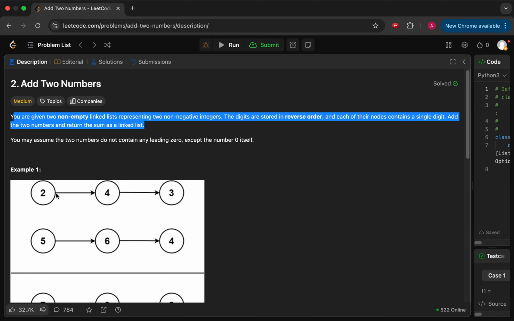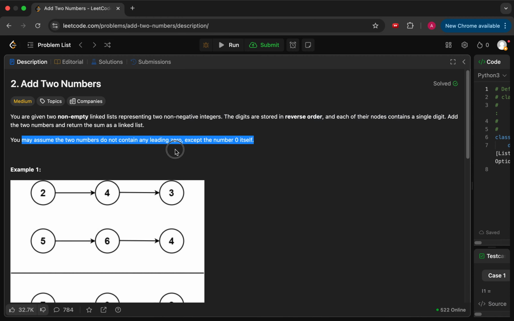Also, if it were a doubly linked list, I think that could be a different problem, which will also be of medium complexity. I think you have to go to the end and then move backwards. But here in this case, the least significant digits are stored first, and you may assume that the two numbers do not contain any leading zero except the number 0 itself.